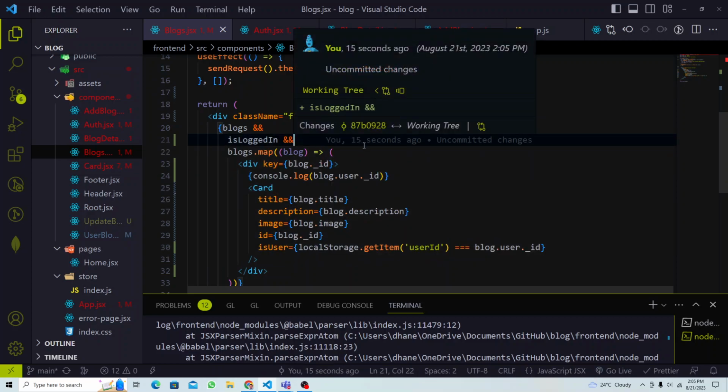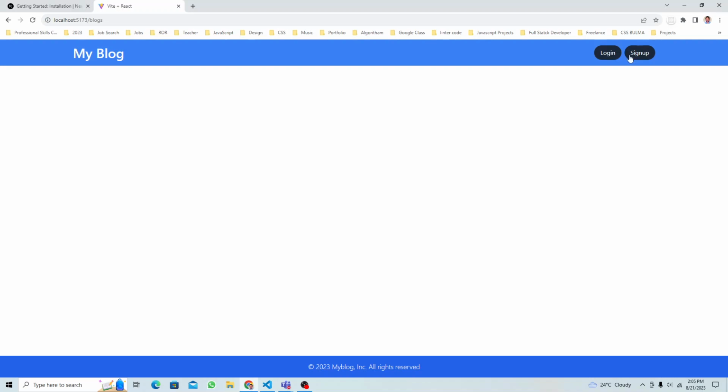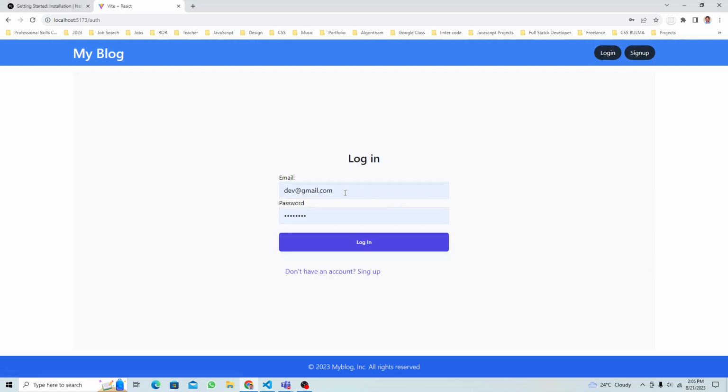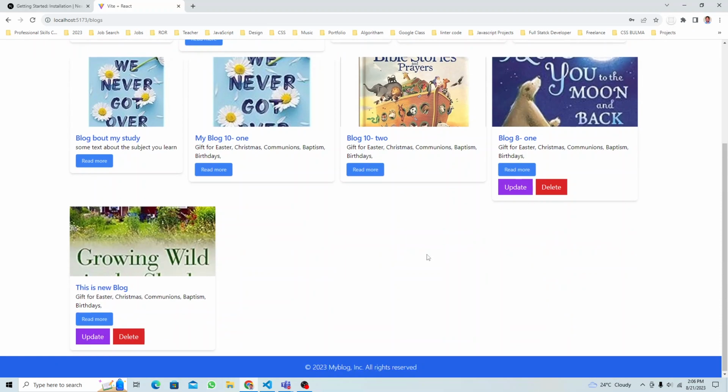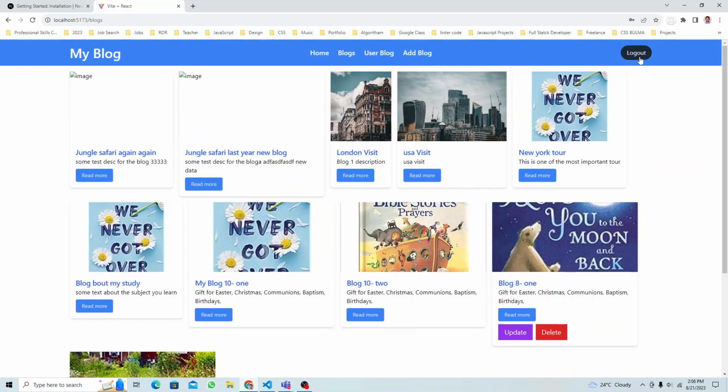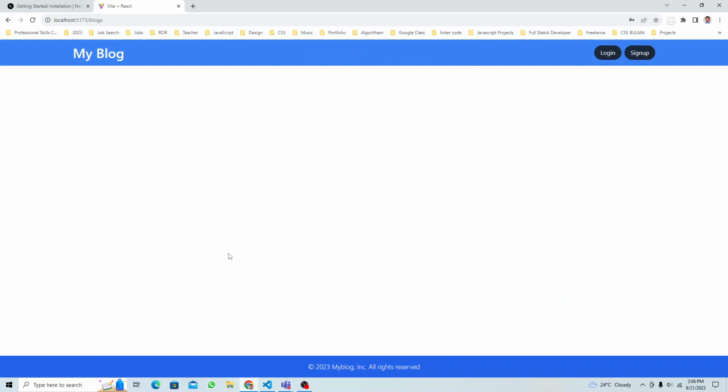Okay, so let's test now if this is working or not. I'm going to log in again with the same test7, and then the password will be 123456. Okay, so now I'm logged in, right? And you can see these two things are added by this user. Now let's log out and see, no more blogs there. Even if you refresh, you're not going to get that blog.